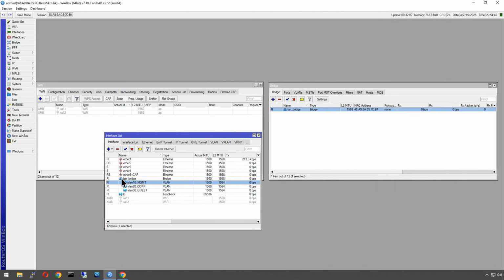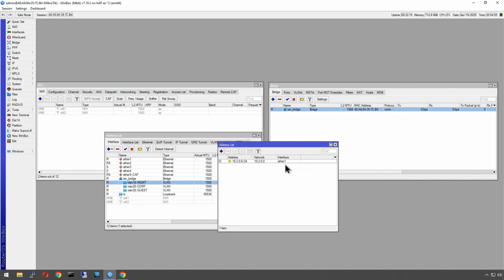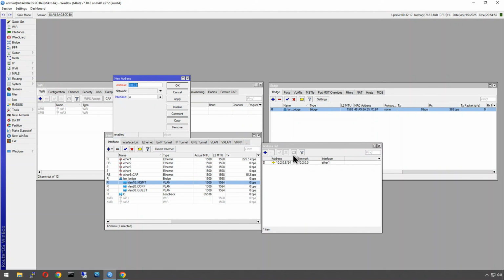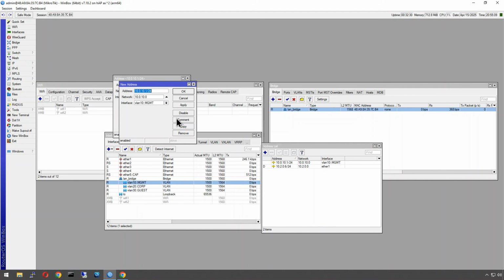So they're all sub interfaces of our LAN bridge. Now that means that we can now assign IP addresses to these, because we've got an interface to assign it to. So we'll go ahead and give our management 10.0.10.1/24, and we stick that on VLAN 10, apply, copy, and we can change that to 20 for VLAN 20.